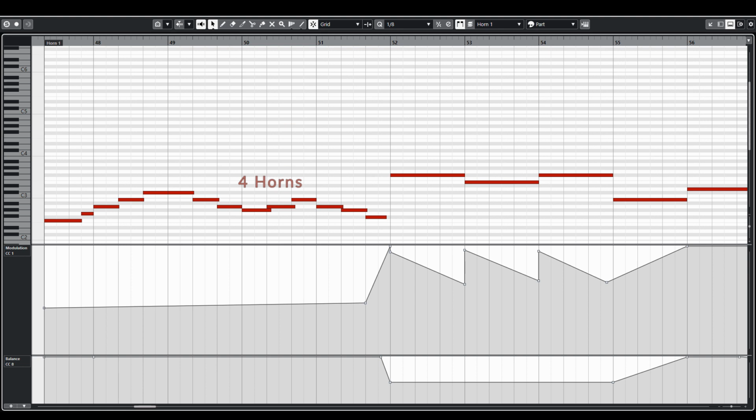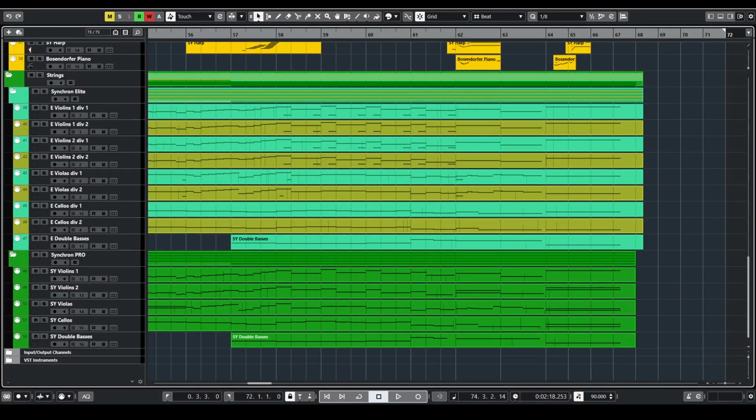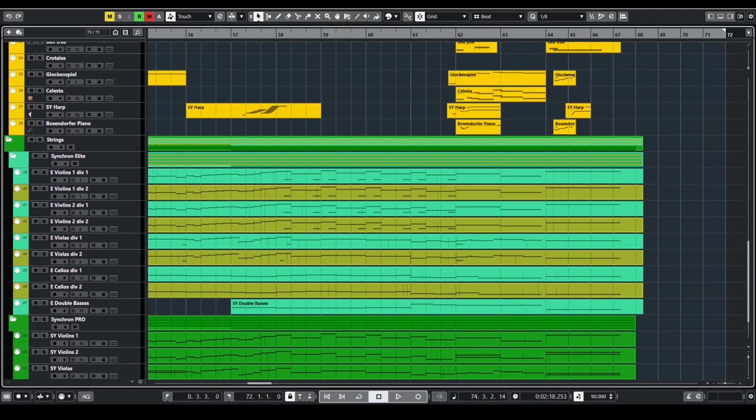This part also sounds more grounded because of the 4 horns. The horns are doubled with 2 oboes, clarinets and glockenspiel, adding higher harmonics to the sound. The final reprise of the theme is played with a full orchestra.